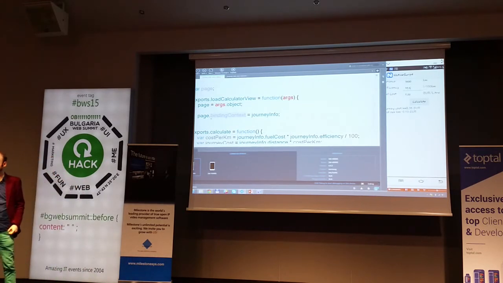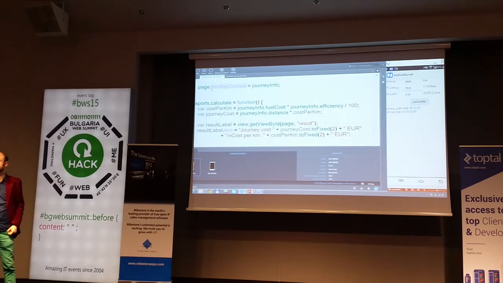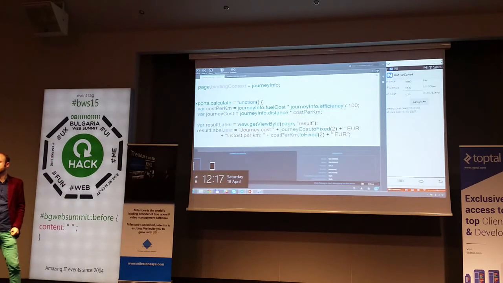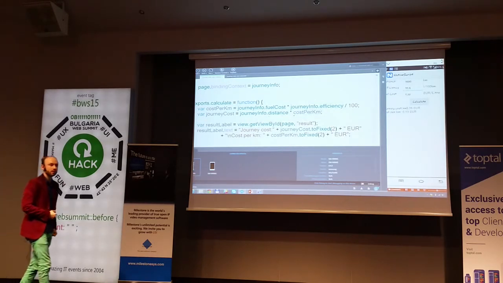And the next thing is that we have this function that is used for calculation. It's very simple. You calculate cost per kilometer. Well, it's the fuel cost times efficiency divided by 100, because that was the measure you used. And the same thing for journey cost. Well, it's distance times the cost per kilometer.